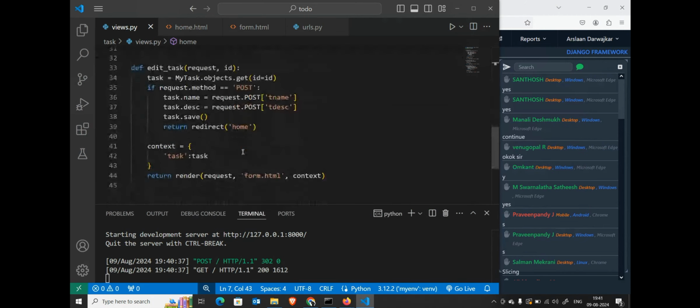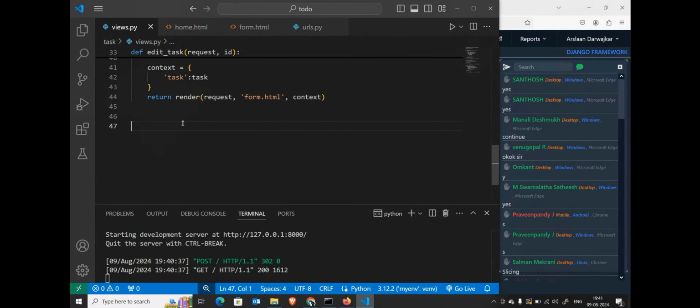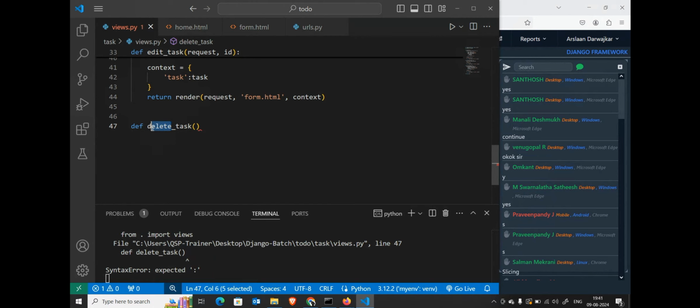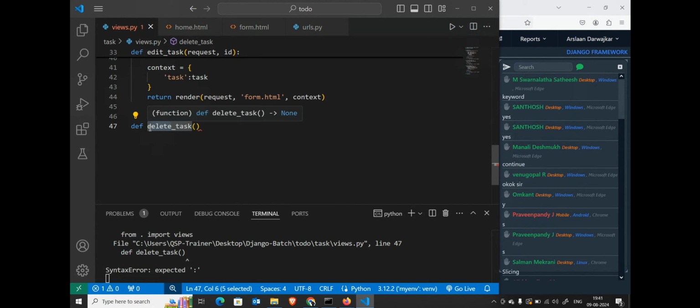I'll show you. First, I will create one function, delete underscore task. Do not give the name as delete itself, because we have inbuilt functions called delete. It is not a keyword, but you better not give any name called delete itself. Just give delete underscore task or anything.